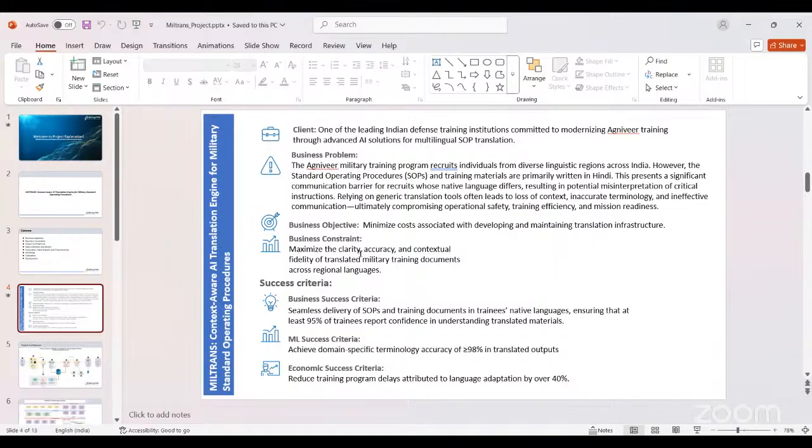As constraints, maximizing clarity and accuracy also matter. Our product should give at least 90 plus accuracy, and we are basically looking at regional languages like Hindi to Telugu, as well as Kannada and Tamil. These South Indian languages are what we mostly focus on in this project.